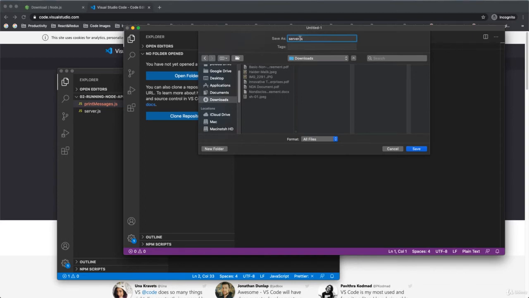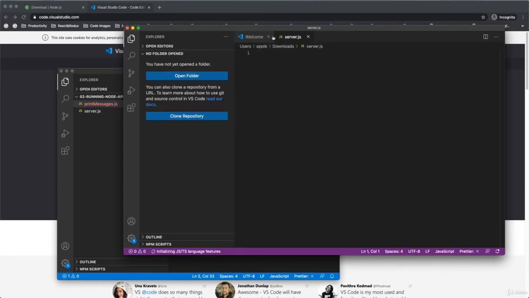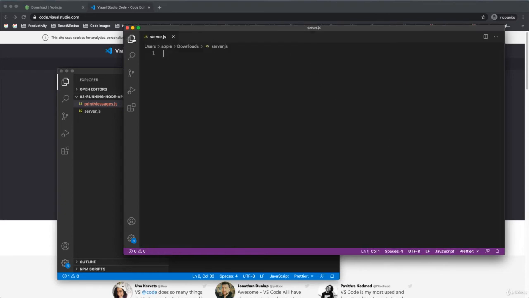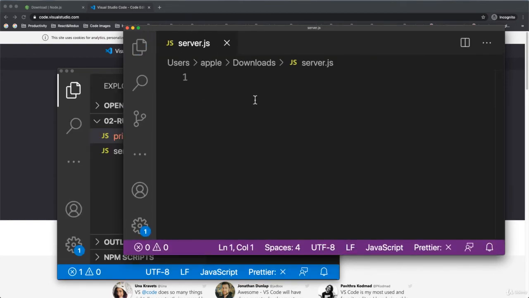You must use this extension .js because we are using JavaScript. Under the hood, Node is written in JavaScript, so you have to write your code in the form of JavaScript. So, hello world.